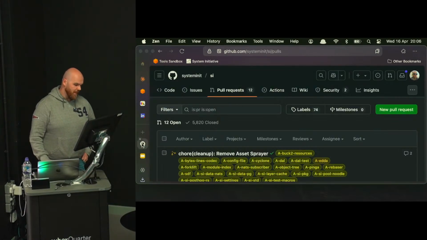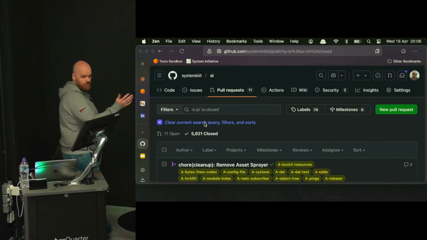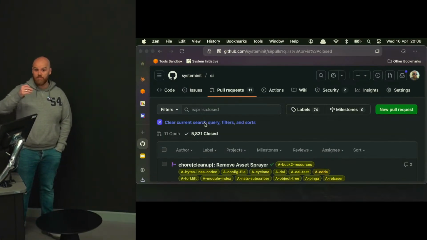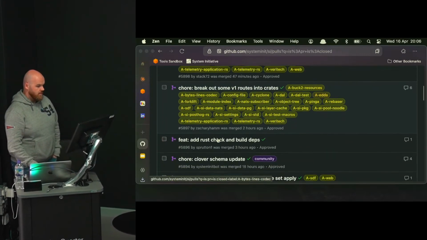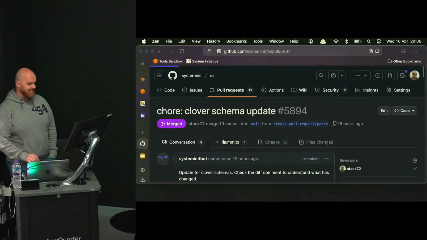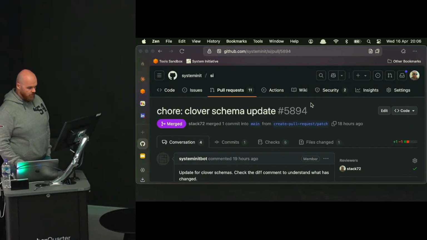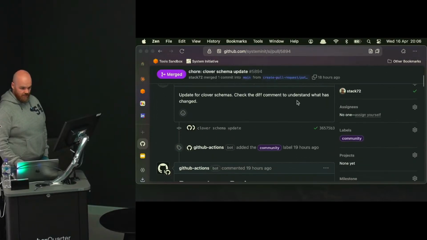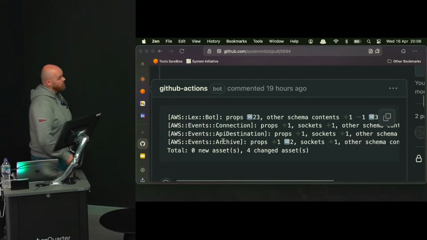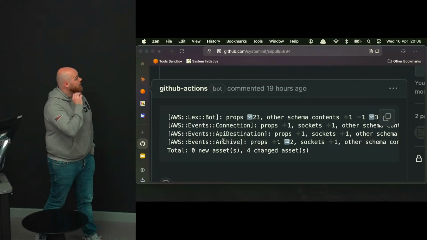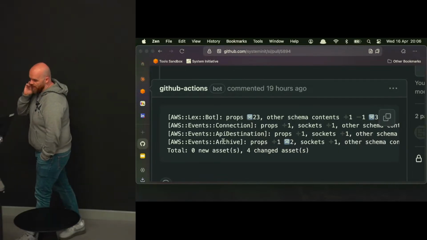Now we built a pipeline, and the power of Cloud Control API is that it's declarative. We know we're going to get exactly the same things every night. So there you go, that's last night's change, 19 hours ago, just before I started heading towards the airport to come here. And it actually told us here are the 4 new pieces of information it brought in. So it had a change to Lexbot, event connection, API, and so on.